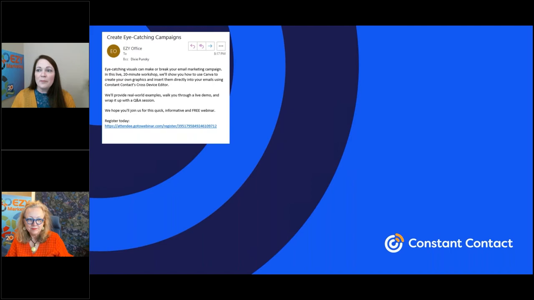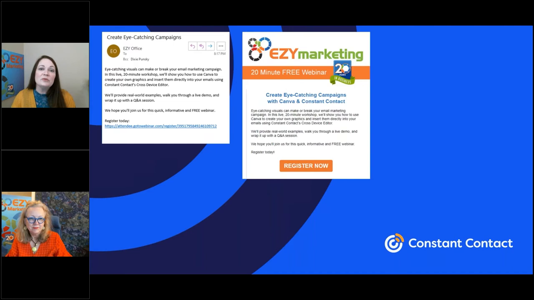So let's look for a moment at a side-by-side comparison. Here we have a plain text email that you might send out through Gmail or Outlook or Yahoo. And here is that exact same text plugged into an email template from Constant Contact. So just the addition of the header makes it look so much more professional. And that button, the call to action that says register now, makes it easy for people to take action.